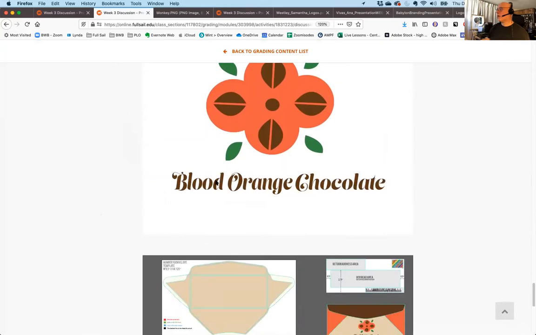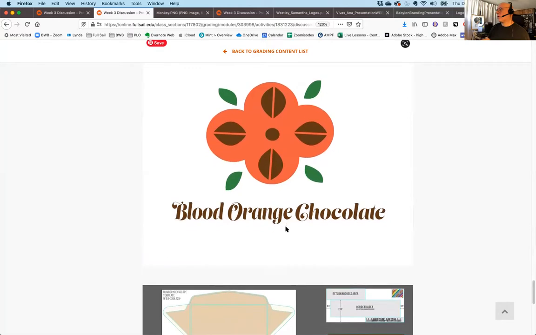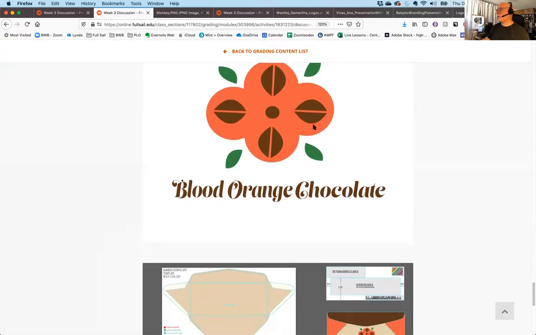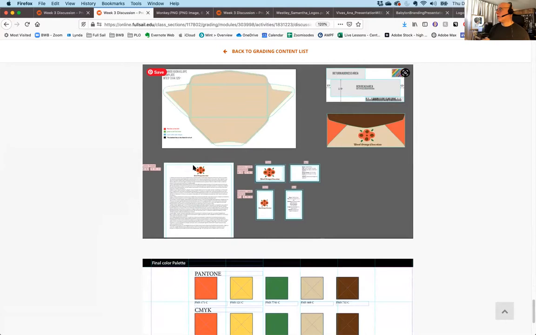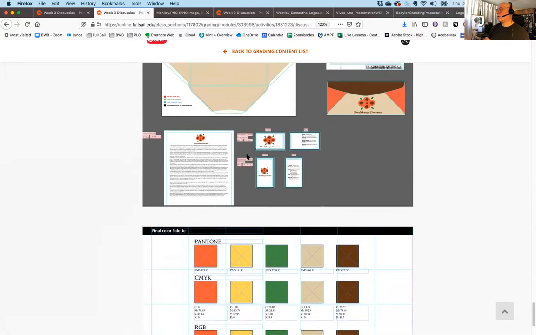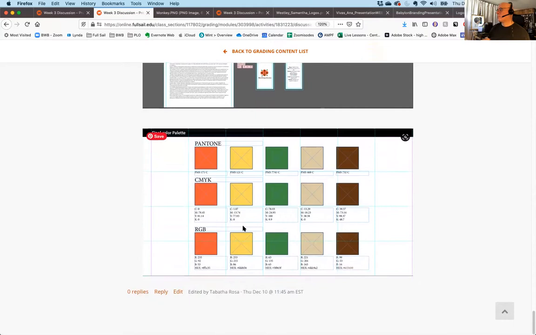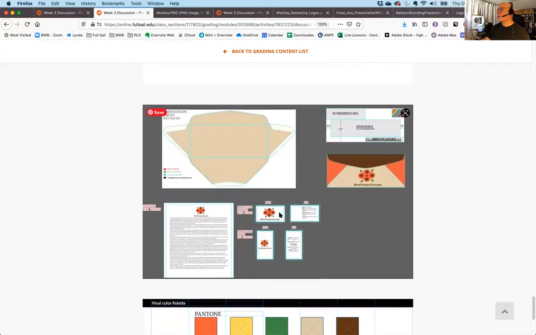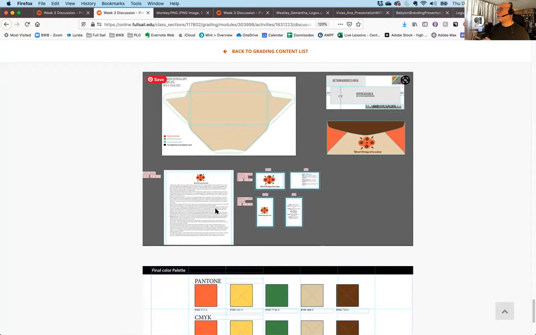Tabitha, blood orange chocolate. So I would do blood orange big and chocolate smaller, just so you have some hierarchy in your type, and much bigger in relation to the icon. You've placed your logo, and you've added some colors. This color for paper color might be okay, but you would use it there and there. This looks either cropped or shorter or something. It's a good color palette. You've got some contrasting hues, some contrasting values. So you're sort of underway, keep going.